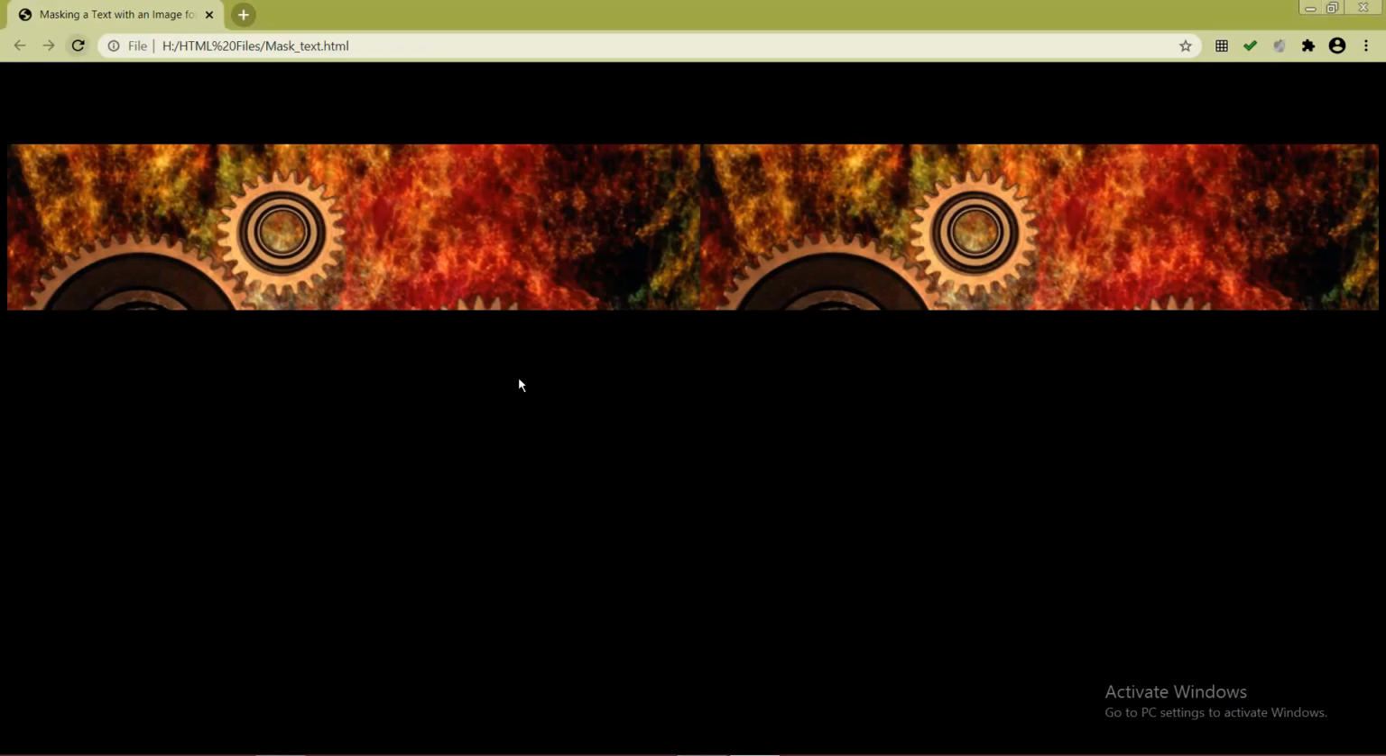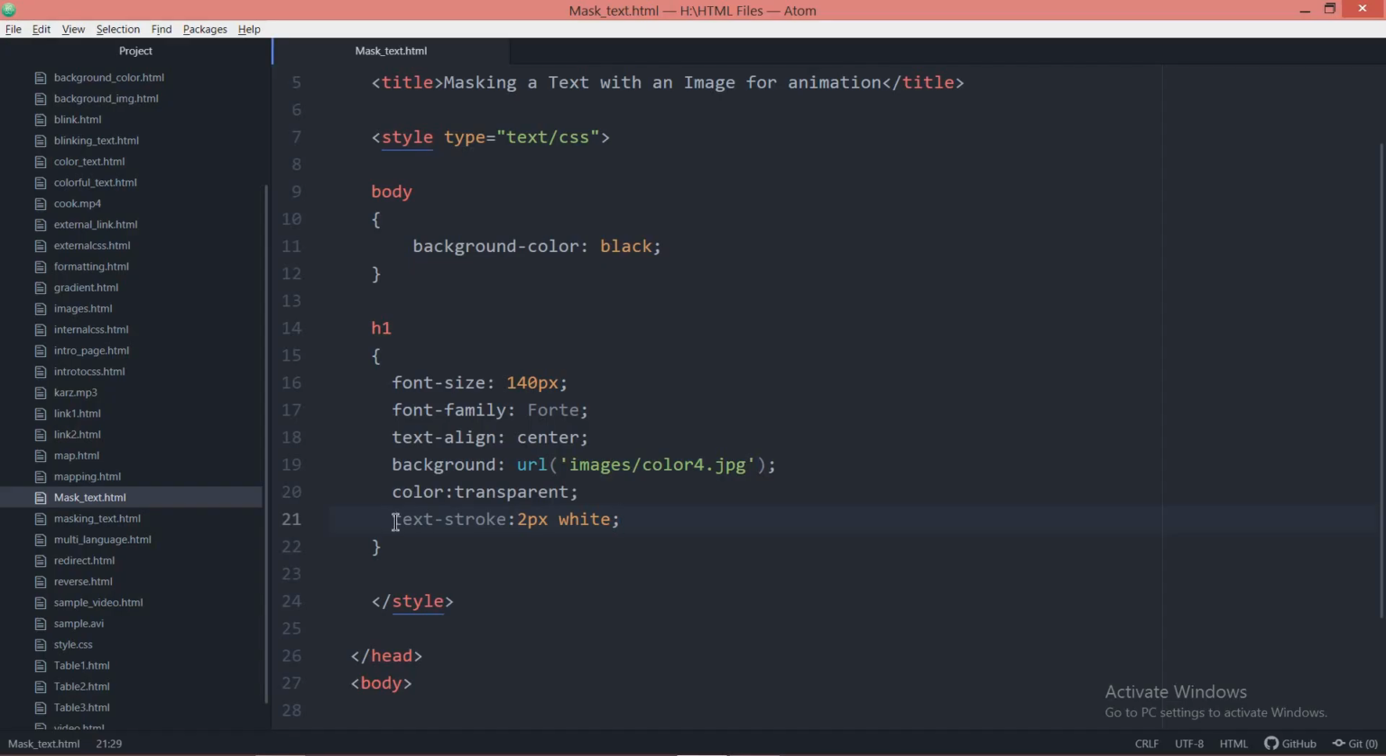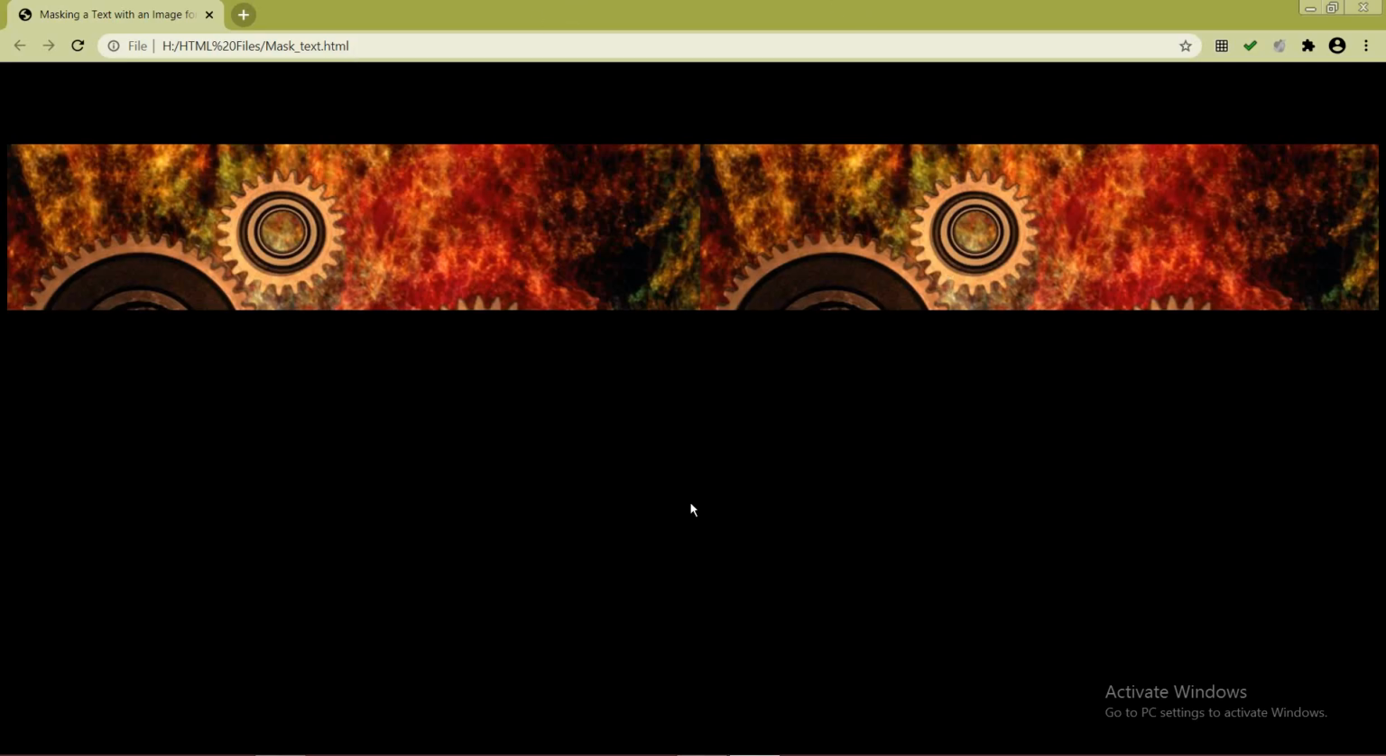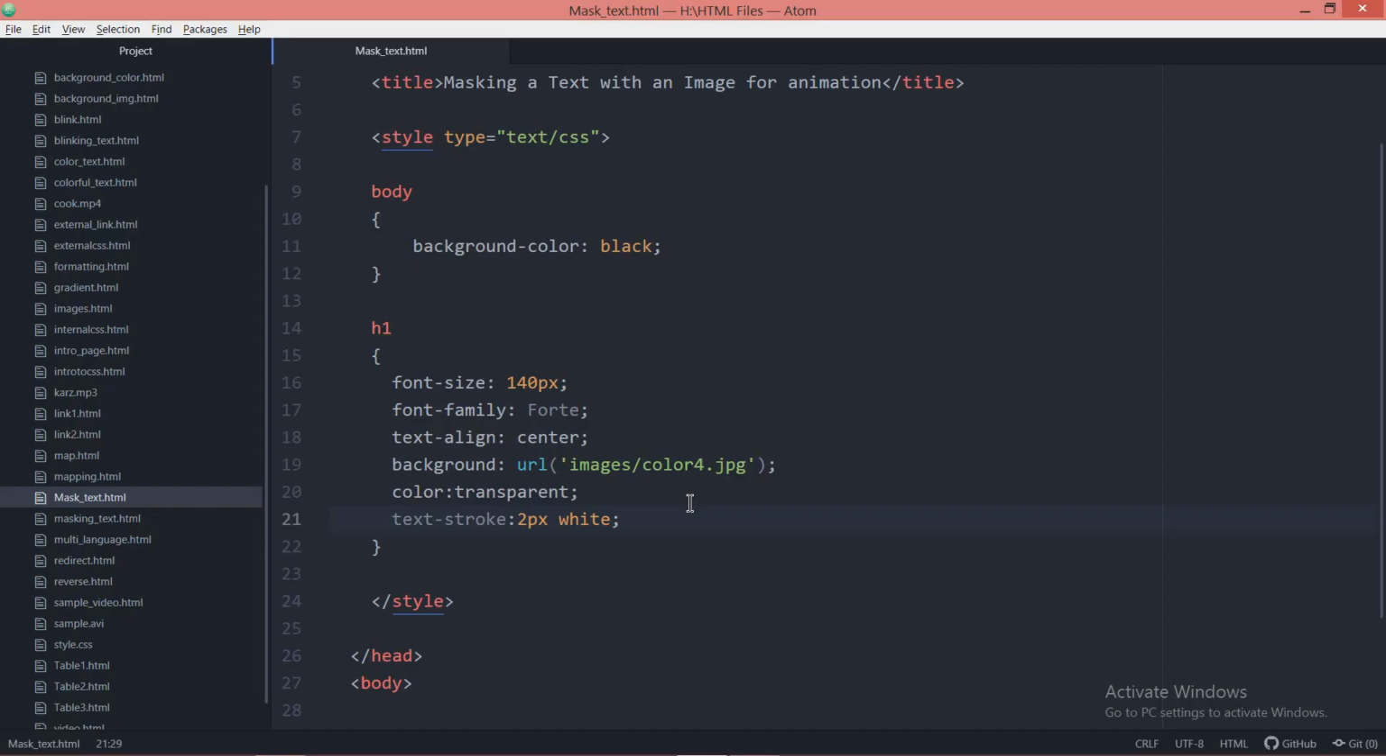You can see, now the output is not there. Why not there? See, the text stroke property is not compatible with every browser. Google Chrome doesn't support this particular property. Remember one thing, the text stroke property is not compatible with almost all browsers. Your Google Chrome browser doesn't support this, but I am running this particular file in Google Chrome, and I want to run this output over here.